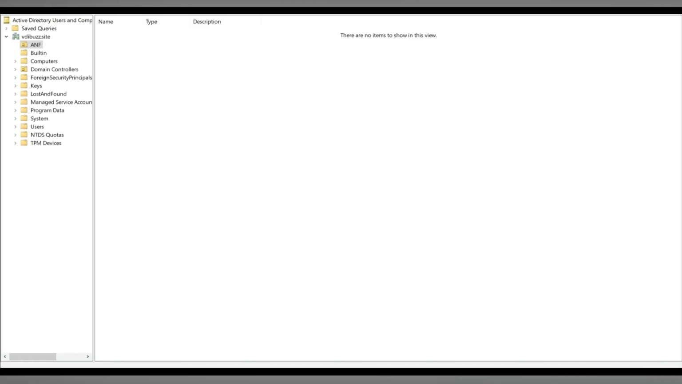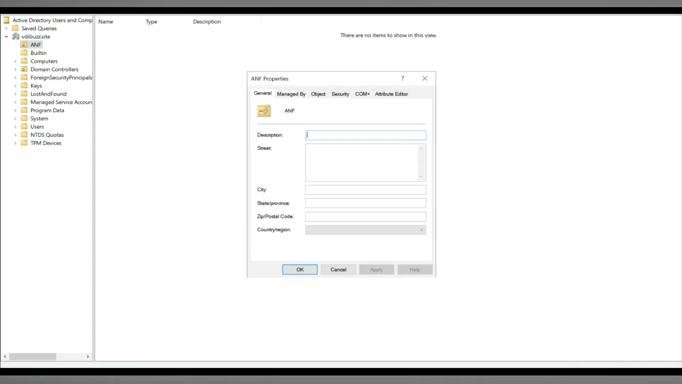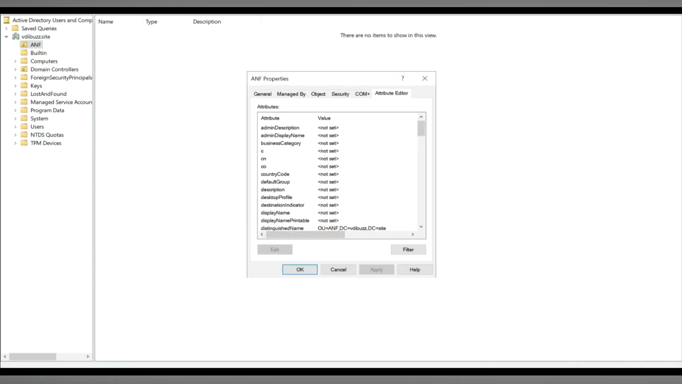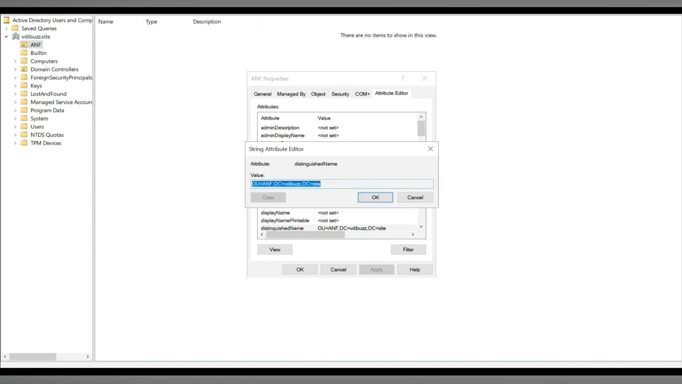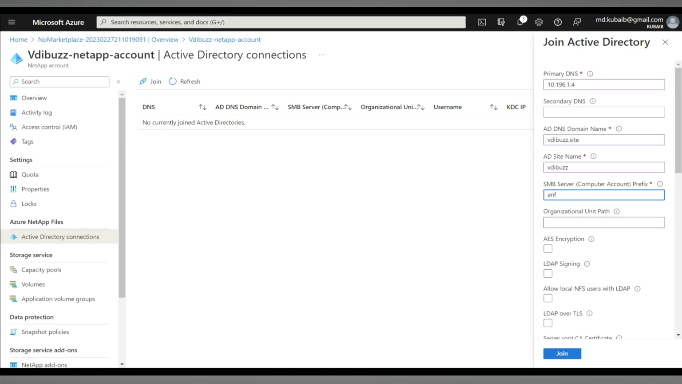If I go to my Active Directory, I have a VOU. I will point this VOU to create any storage objects. So let's go to the properties and to the attribute editor, and here is the path for my VOU. I'll just copy this portion, which is O=ANF. This is required over here under organization unit path.